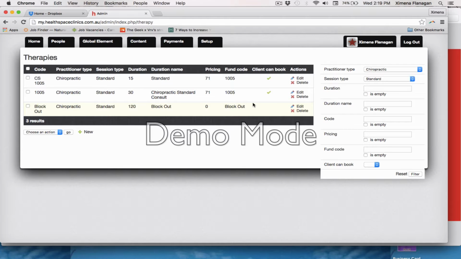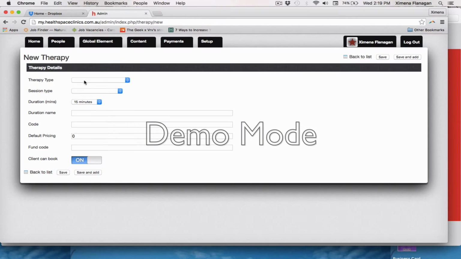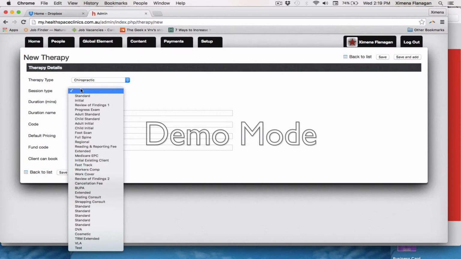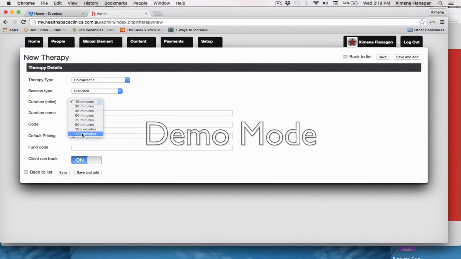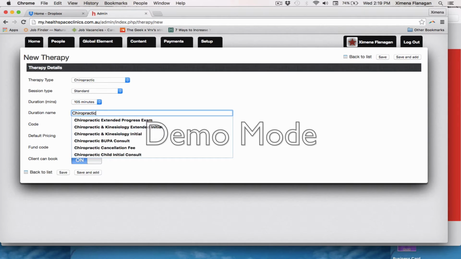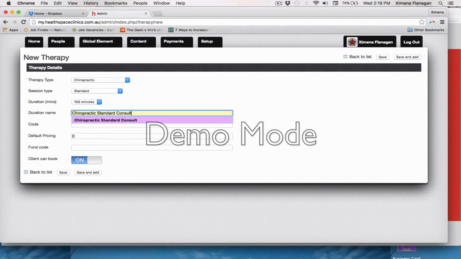If I wanted to create a therapy appointment type that wasn't currently a chiropractic standard but was different in the pricing or the duration, this is where I'd add it in. So I would go New, chiropractic standard, 2 hours. Actually, let's make it an hour and 45. The duration name cannot be visible, but this is just the name that you give it. So I would usually go chiropractic standard consult.